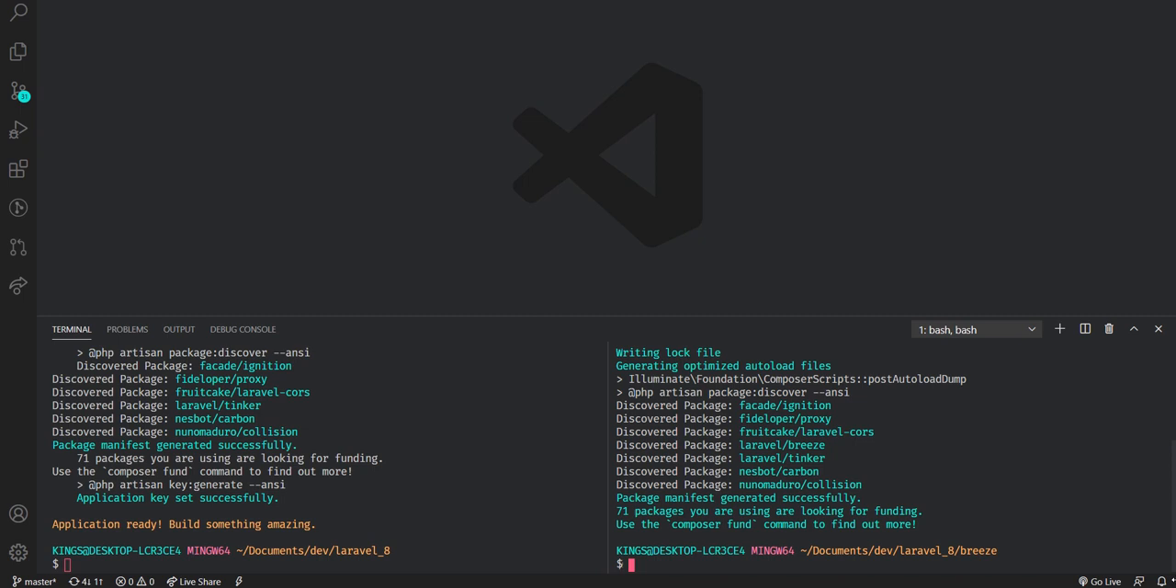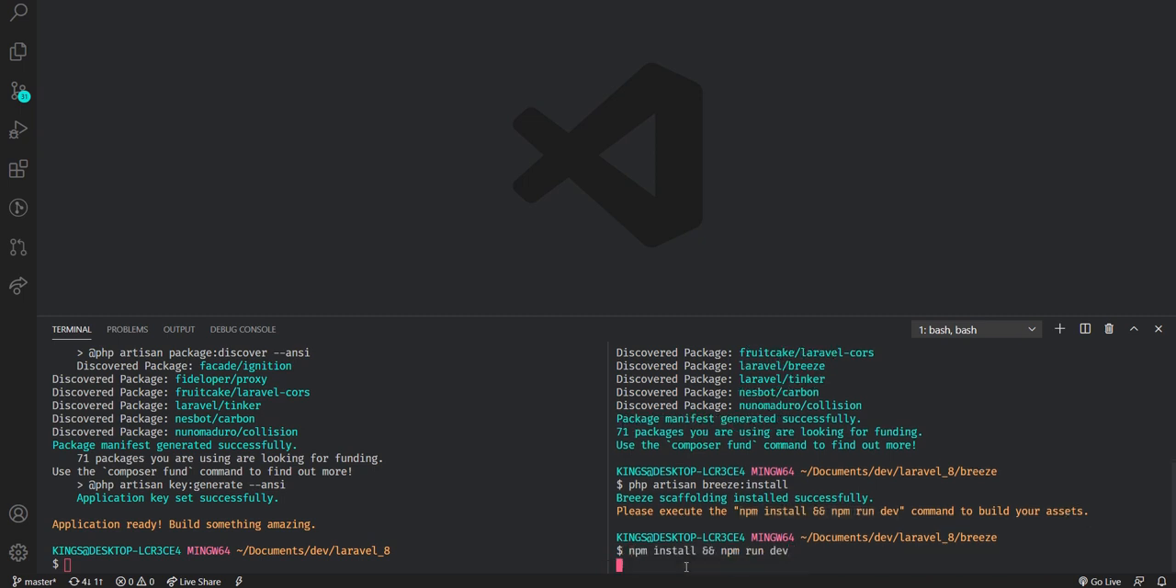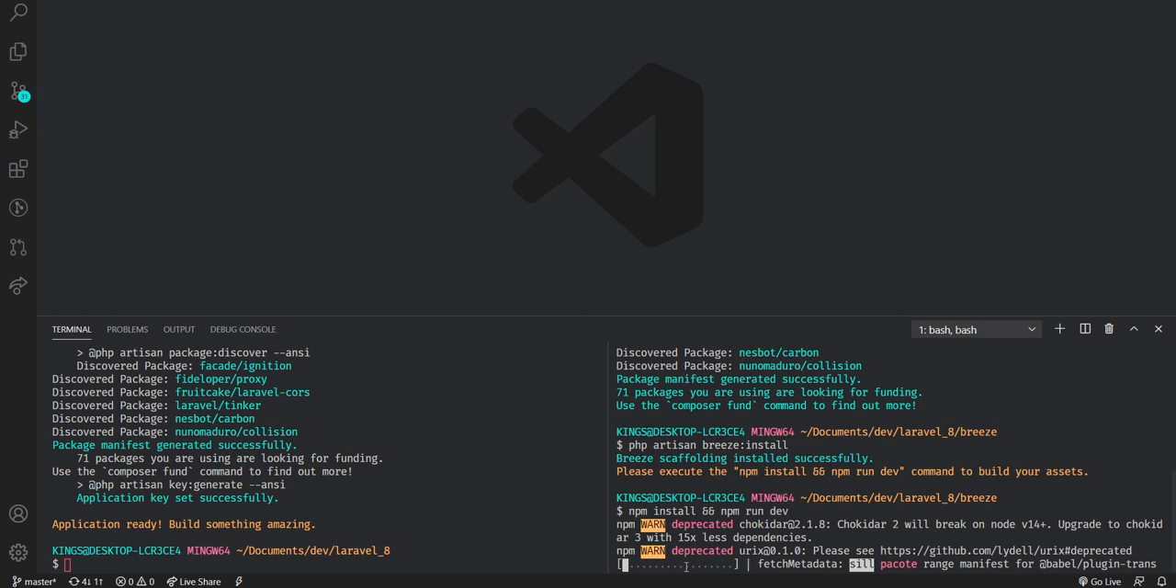Now our composer has finished requiring. The next thing we are going to do is install it. We say php artisan breeze:install. Okay, now Breeze scaffolding installed successfully. Now it asks us to please execute this. The next thing we are going to do is copy this because of our time. Copy this, paste it, and execute it. It's going to run all the JavaScript packages that we need for this.